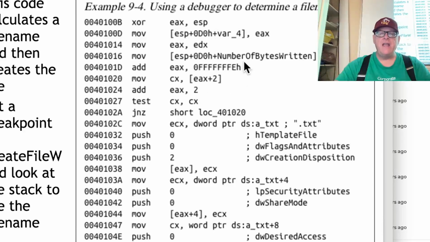Here it's going to do some kind of calculation, keeping track of the number of bytes written. It's going to have some kind of loop here, jump not 0 back to 20. So even without reading it in detail, I can see it's doing some kind of loop, doing something to things byte by byte here, like decoding it or something, then adding a .txt at the end.